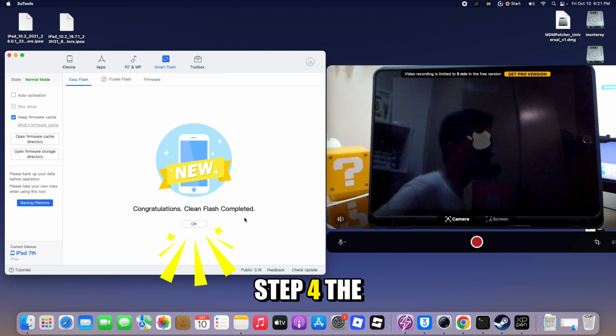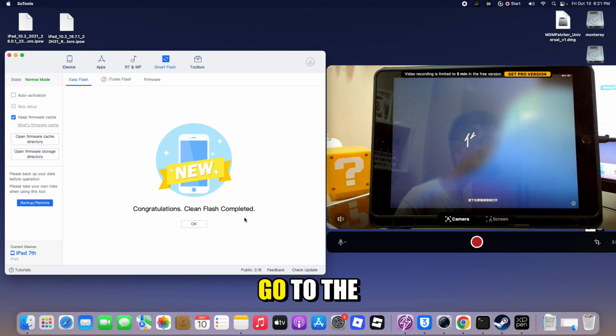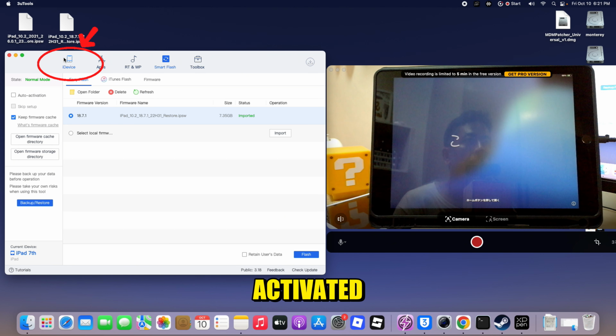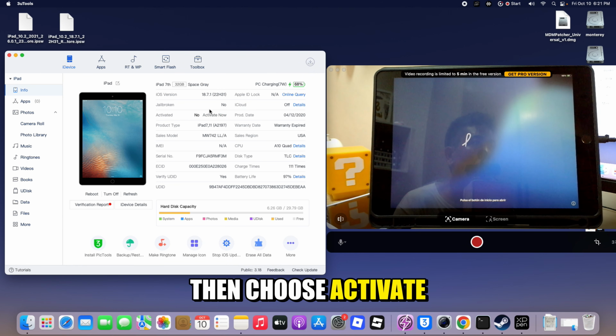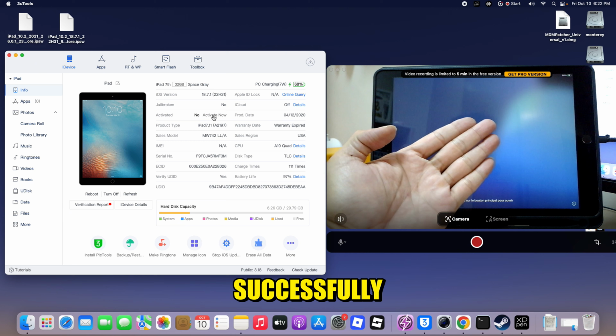Step 4. The restore process is now complete. Click OK, then go to the My iDevice section. Focus on the Activation tab. This step is very important. Make sure the device is fully activated before moving forward. Simply click Activate, then choose Activate Only, and wait until the activation process is finished successfully.